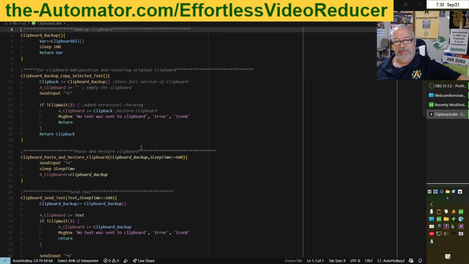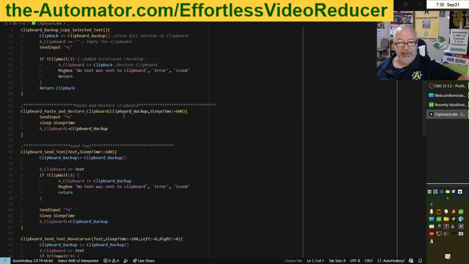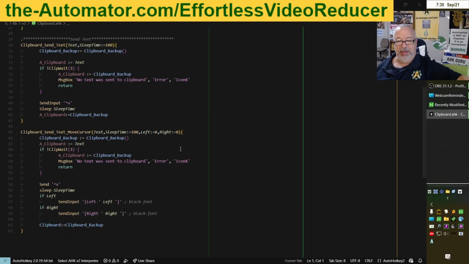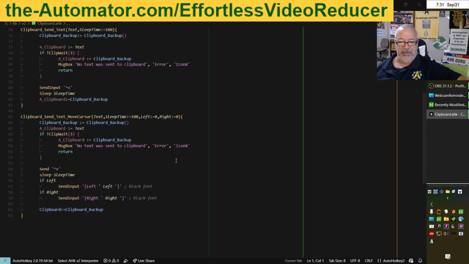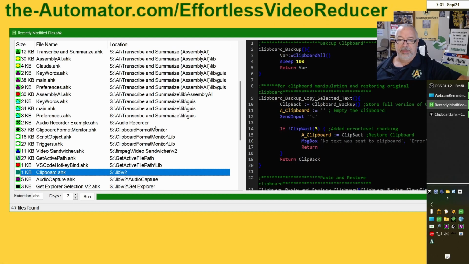I have a lot of little functions in my library that I can just call. So there's backing up the clipboard, automatically copying the selected text, pasting and restoring the clipboard. Sometimes I just want to paste. But having them in functions in here just makes it where now I can do this. Actually, after I paste, it will move the cursor to the left or right, which is convenient also. So it's just a little handy library that I use, and I highly recommend you have something like that to use pasting instead of sending keystrokes.